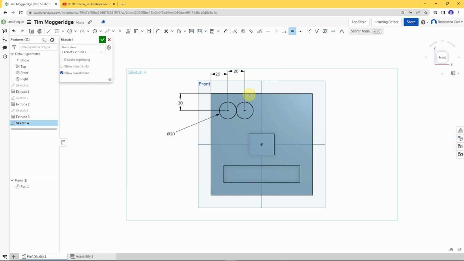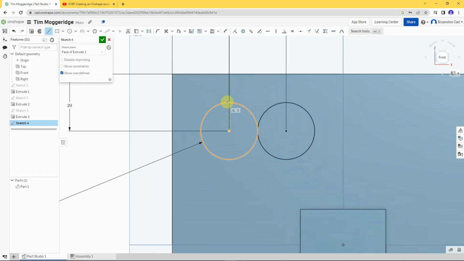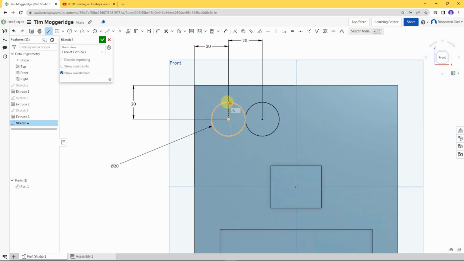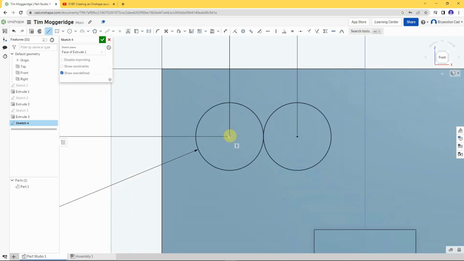Now I want to join these two circles up with the line tool. So I'm going to left click on the line tool, hover over the origin of the first circle, move up to the circumference. Hopefully you can just about see if I zoom in by using the scroll wheel on the mouse, so I can use that to zoom in and out. There's a dotted orange line, and I'm just going to make sure that that dotted orange line is at the 12 o'clock position of the circle.